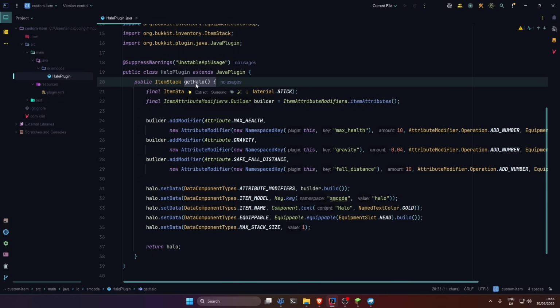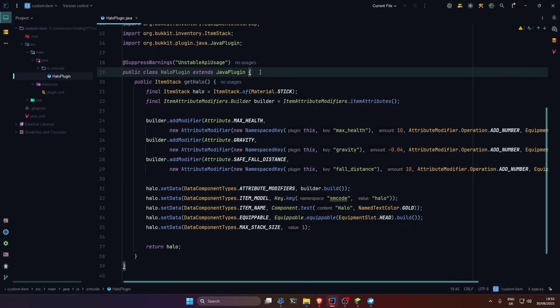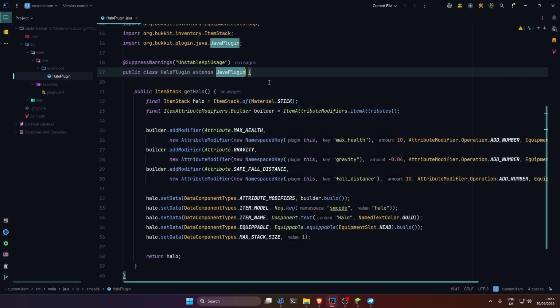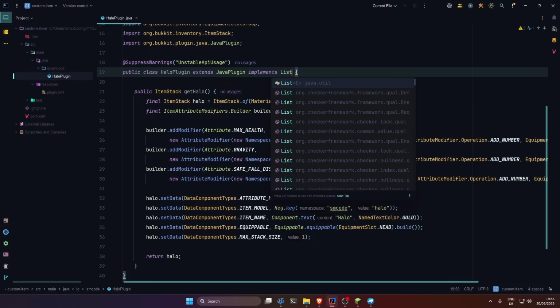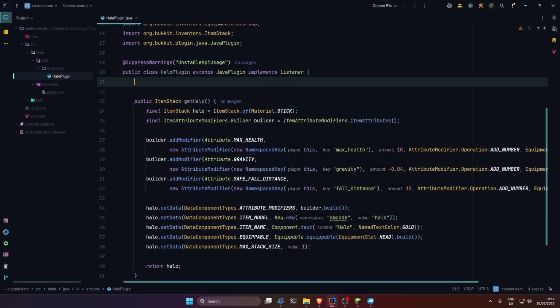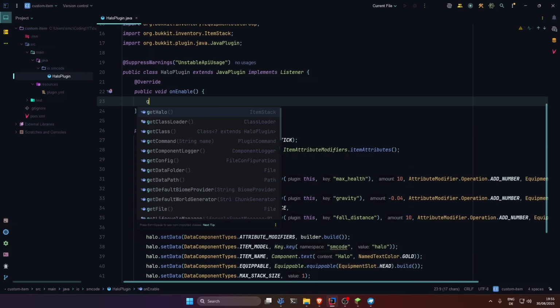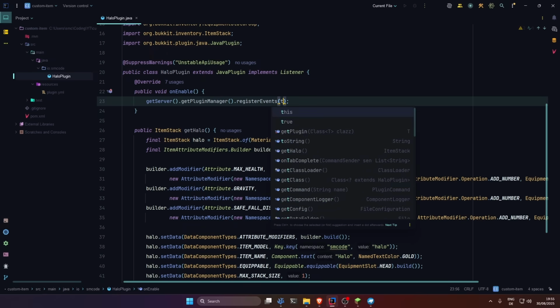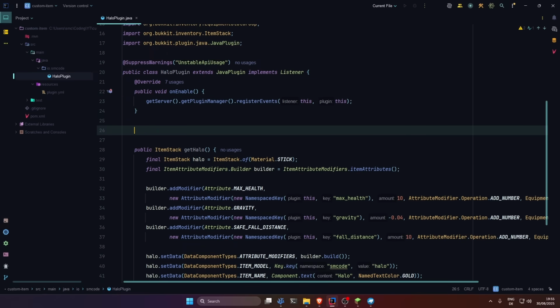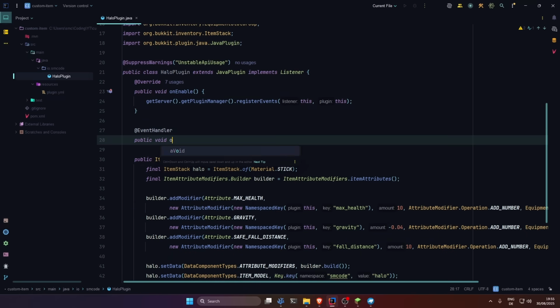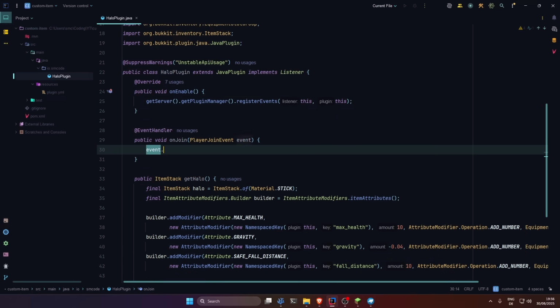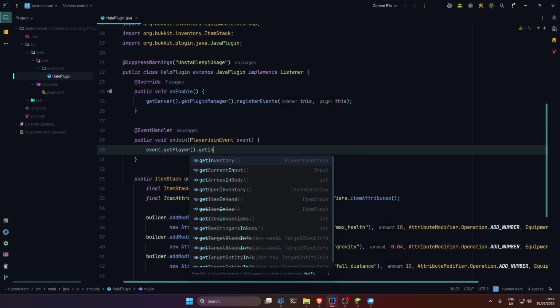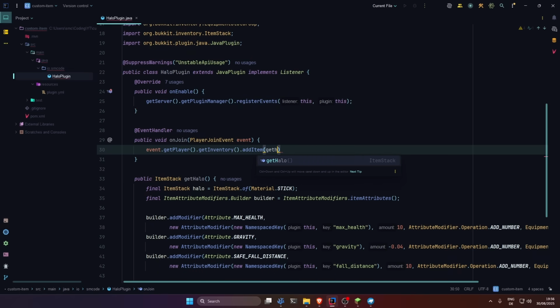Now we just need to use it somewhere. And for this example, I'm simply going to give the item to a player when he joins the server. So create a listener for that. First implement Listener from org.bukkit, then register the listener in the onEnable method: getServer, getPluginManager, registerEvents, this and this. And now create the event handler. Public void onJoin, PlayerJoinEvent, and do event.getPlayer, getInventory, addItem, getHalo.